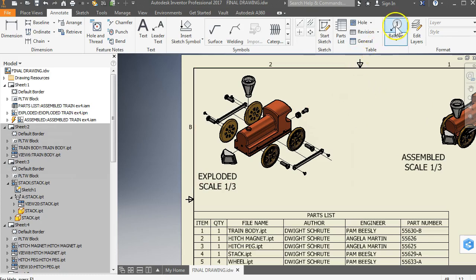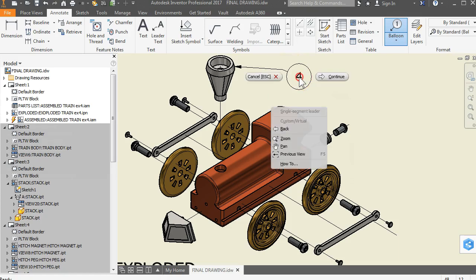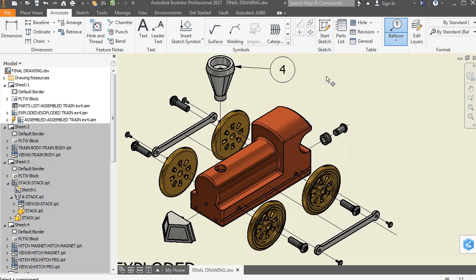So what we do is choose balloon and zoom in on the part that you want to add the balloon to. Wherever you click is going to be where the arrow attaches. So right here I want to attach this. I left click one time, left click a second time to place the number, the little balloon, and then right click and continue. So that's going to put a label there for part number 4.